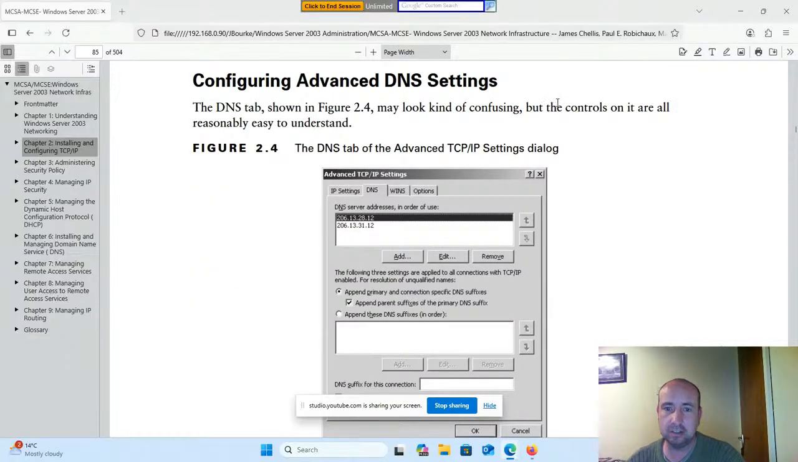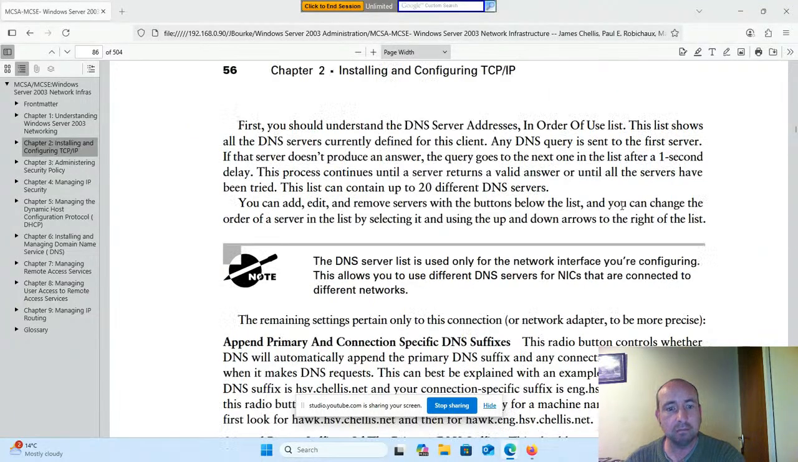Configuring advanced DNS settings. The DNS tab shown in figure 2.4 may look kind of confusing, but the controls on it are reasonably easy to understand. The DNS tab of the advanced TCP/IP settings dialog. First, you should understand the DNS server addresses in order of use list. The list shows all the DNS servers currently defined for the client.